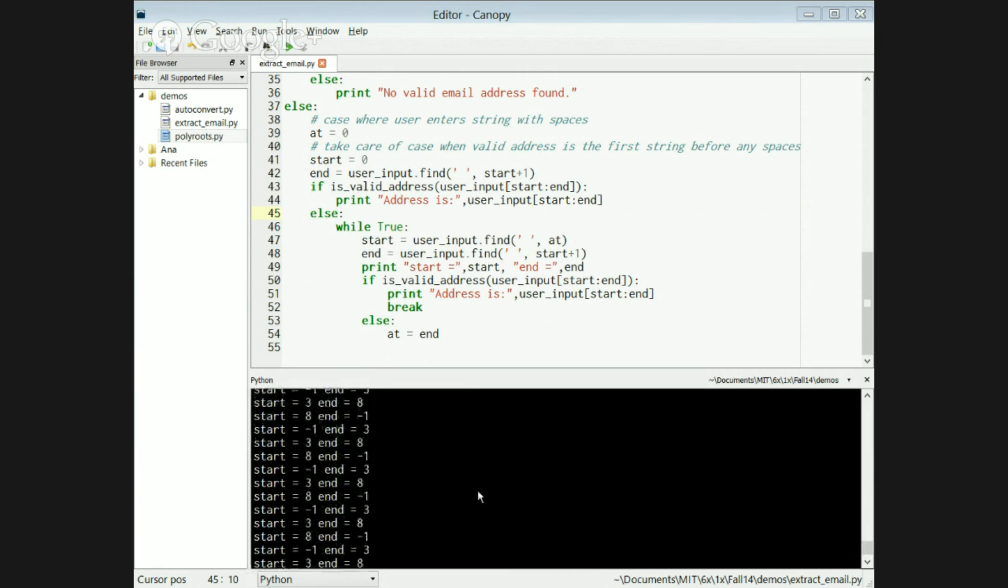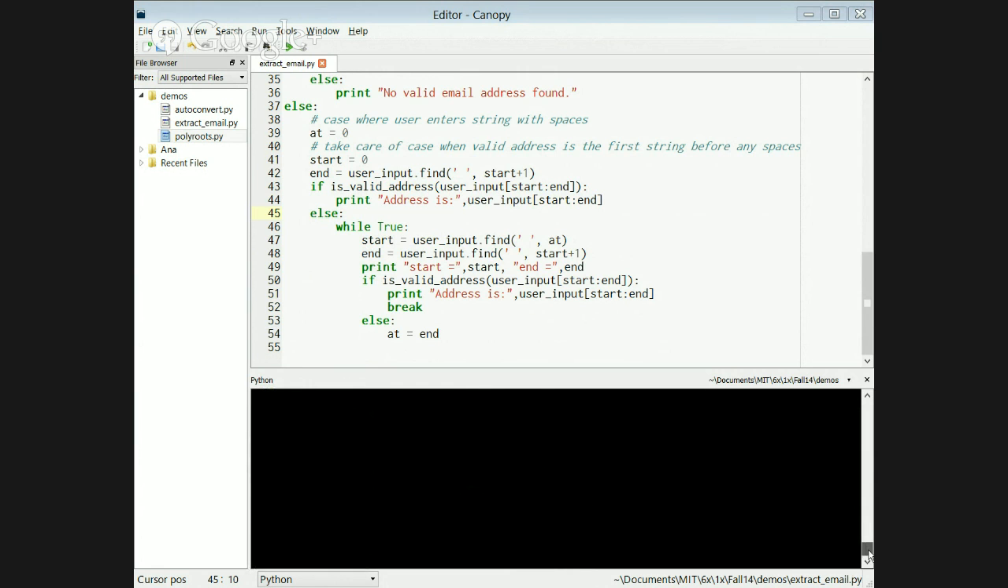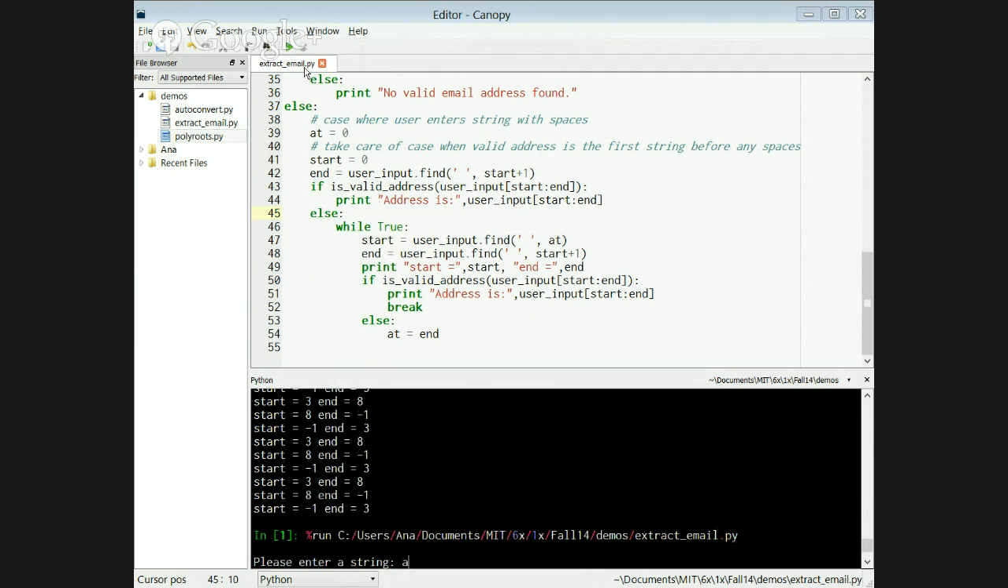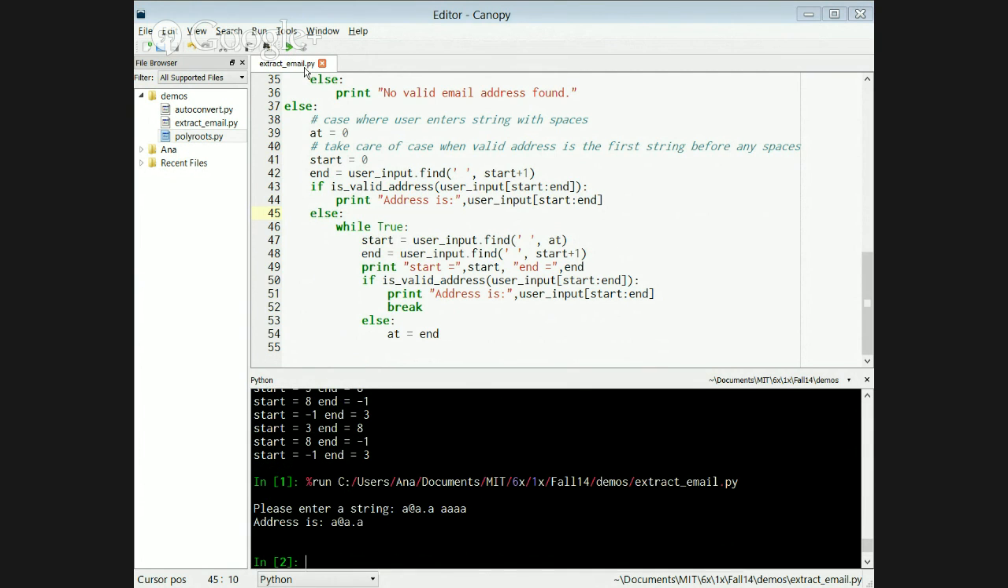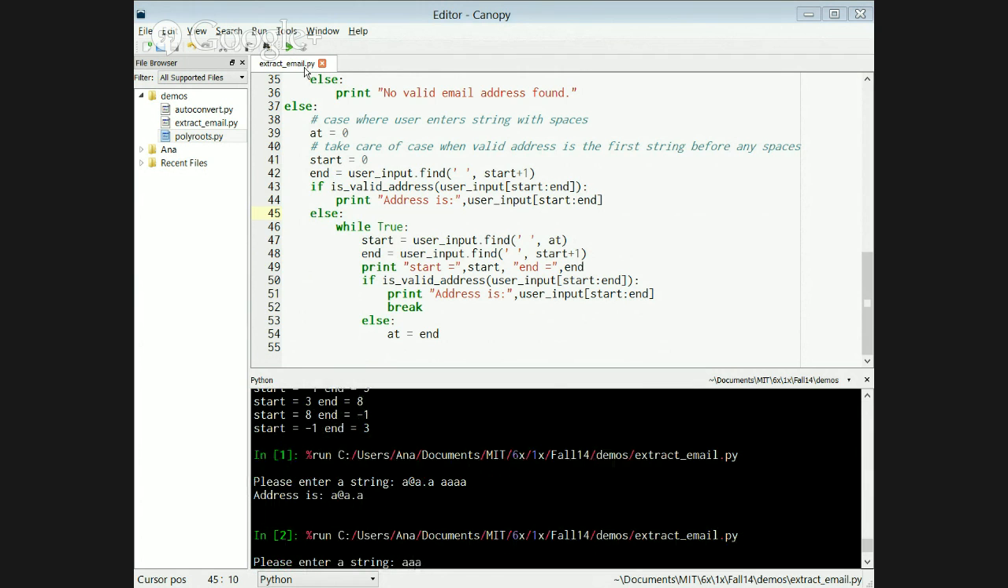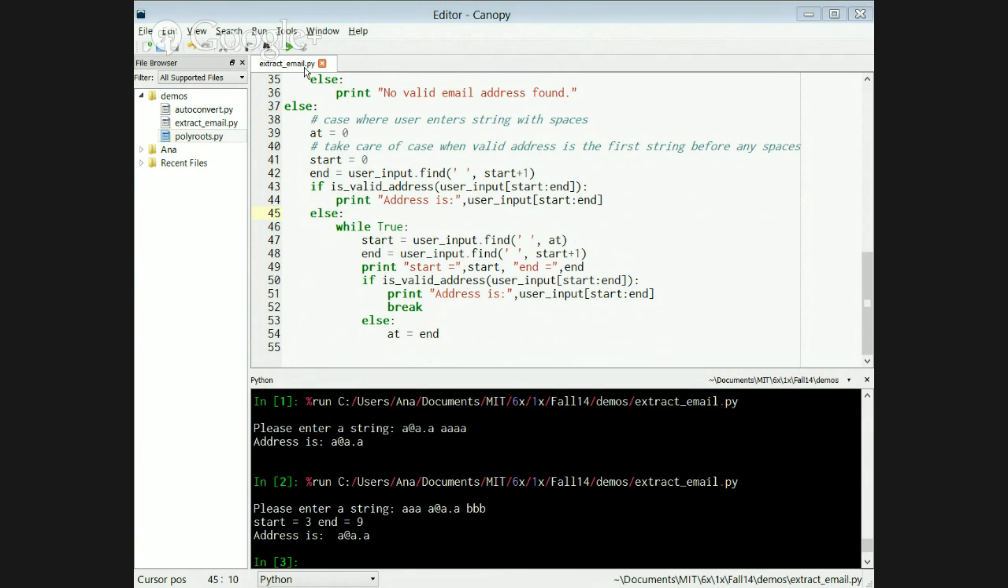Okay, what did I run? A at a.a. Okay, that's correct. Okay, I must have entered something. So in this case, it does find, my previous cases do work correctly when an address is in the middle.